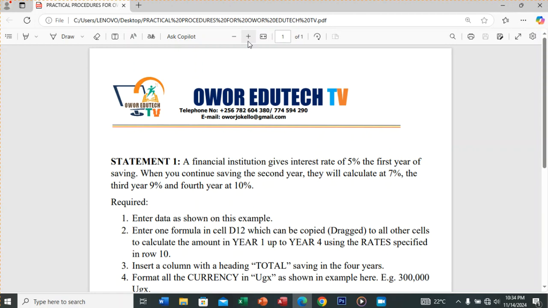Let us now get into procedure 1. You are required to enter data as shown in these examples, which means you are going to follow the video. After following the video, you need to copy exactly how the data appeared on the worksheet. Then you try it.